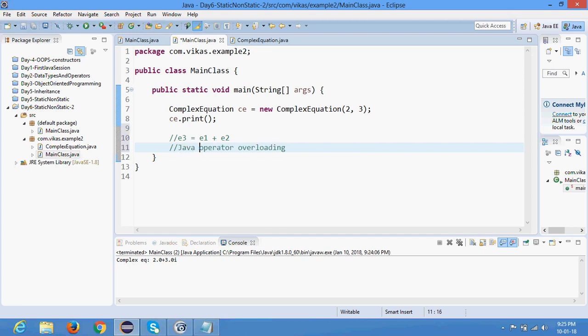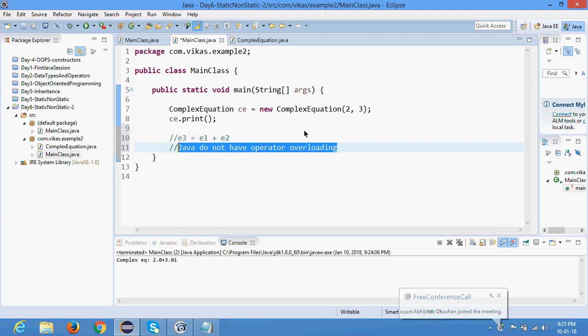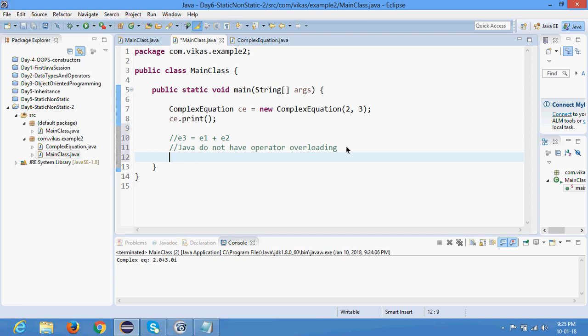But Java does not have the operator overloading feature. Okay, let me clear that first. So it is not possible to directly write E3 is equal to E1 plus E2. Okay, so Java does not have the operator overloading concept. I'm telling this for those who have a background of the C++ language and they know what operator overloading is. Okay, now in my case, what I wanted to do is I wanted to say something like this.